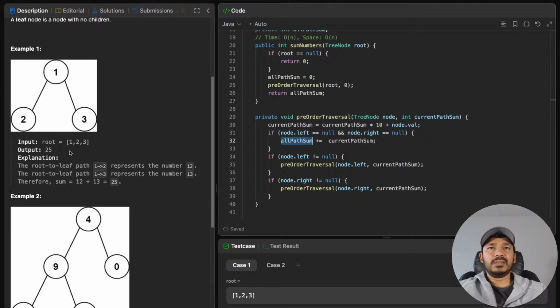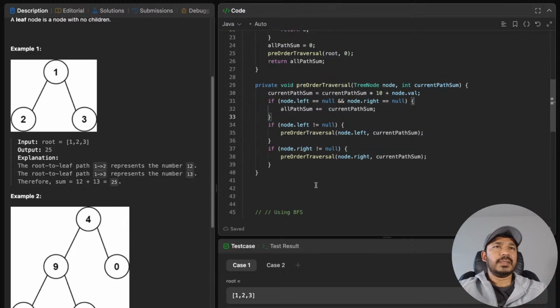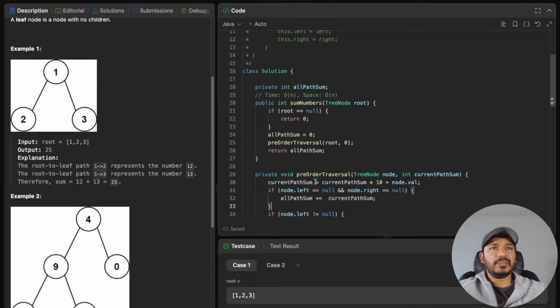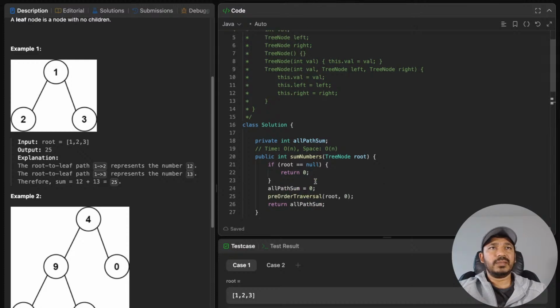And then when I reach this leaf node, left is null, right is null, and the current path sum is 13. I add it to the all path sum, which was 12. 12 plus 13 makes it 25. So yeah, this is a clean approach. We can execute it and see.